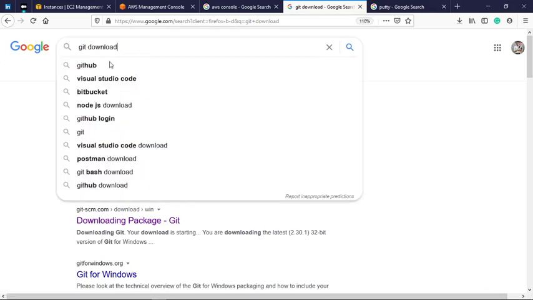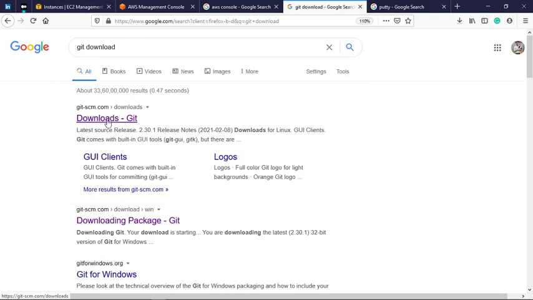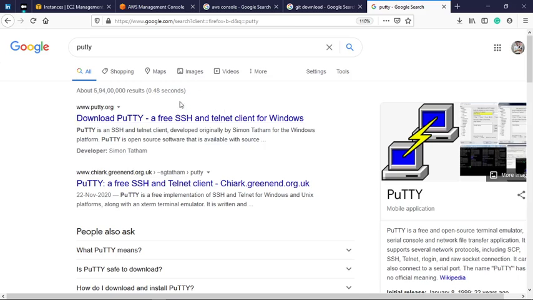Once you search for Git download, you will go to this link, and according to your operating system, for Windows you have to download Git. I will show you why we have downloaded Git onto our system. Git will be useful because Git provides Git Bash, a Git terminal. Using that terminal we will directly SSH to our EC2 instance. We do not need to download PuttyGen, and there are a lot of processes to connect to an EC2 instance using Putty.